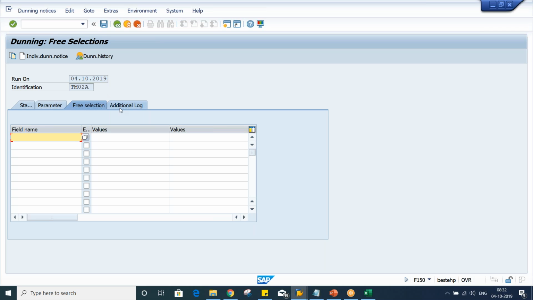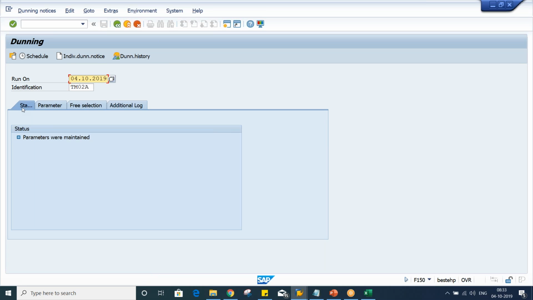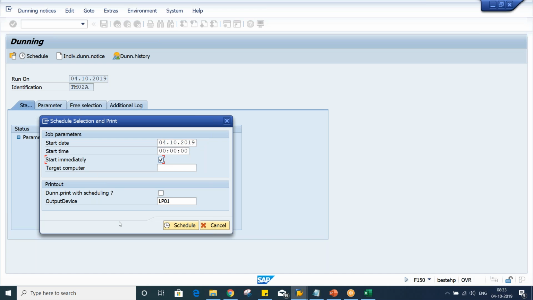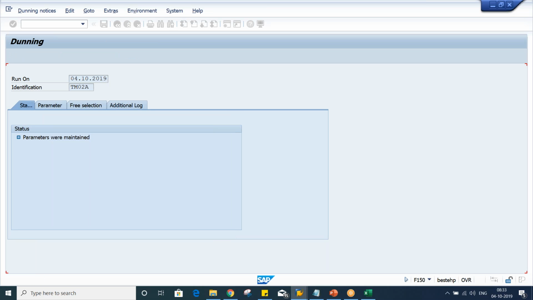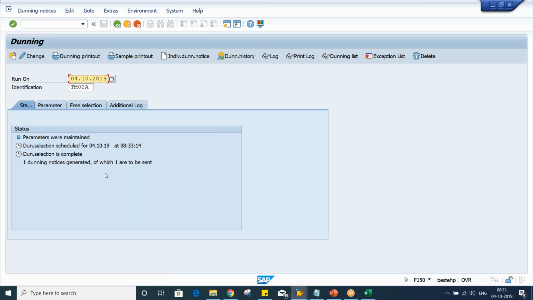Now just click on additional log, give your customer number, press enter and save it. Okay. Look at here, the parameter has been maintained. Now run it. Click on schedule. Here, start immediately and click on schedule. So zero notices generated. First, just press enter. Now look at here, one Dunning notice generated.